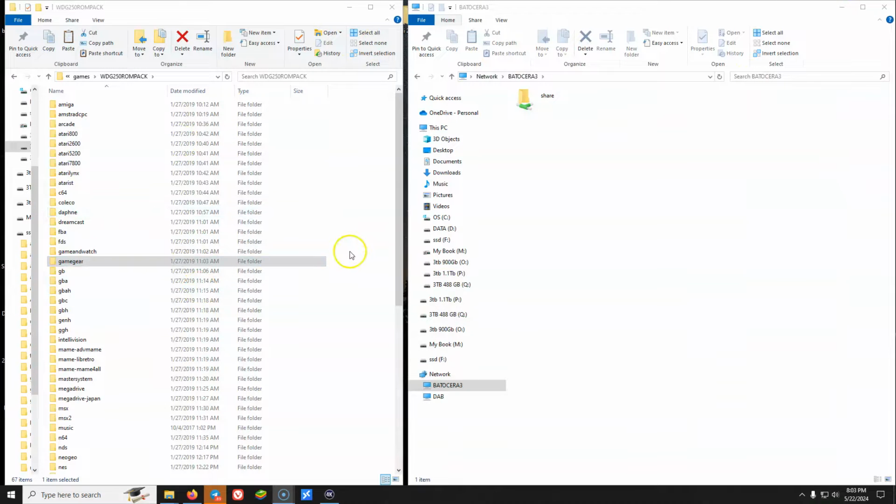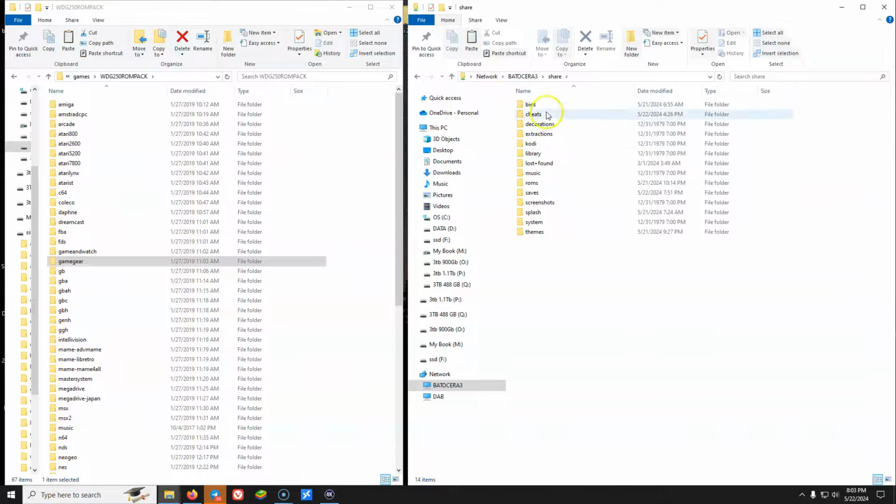So this is how we're going to add games to it. It's really simple. So these are ROMs that are on my PC. I've logged into the Batocera for this device. I'm going to go to share. Here's where the BIOS files are. If we download cheats, there are cheat files that you can download, so that is an option. But I'm going to go here to the ROMs folder.